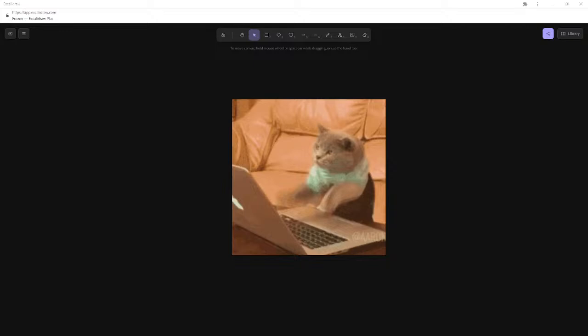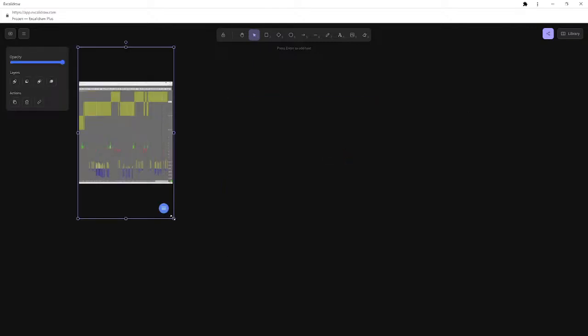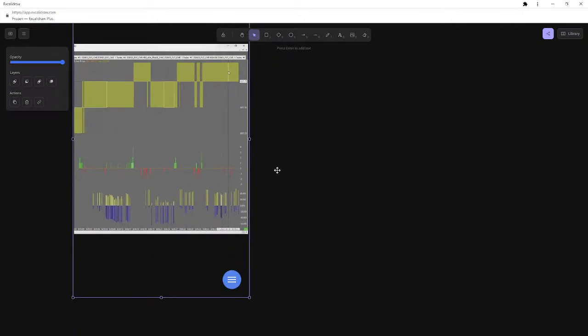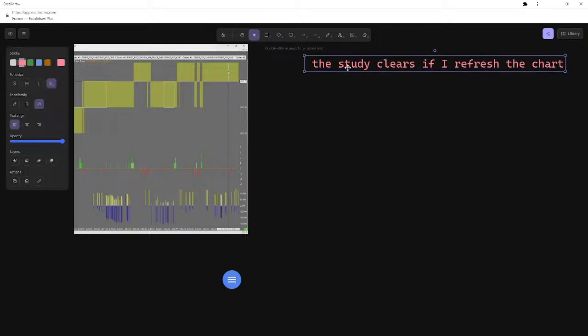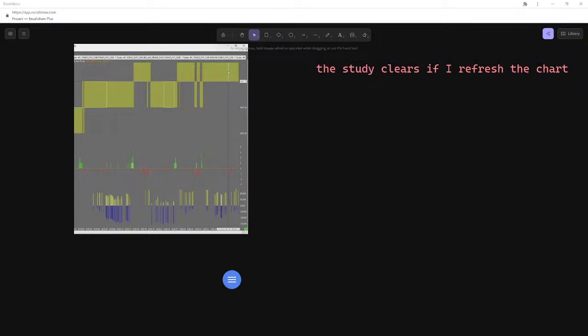First study is a success. It has gaps in the depth. Let me get this screenshot over here. It has gaps in the depth. The study clears if I refresh the chart. I'll talk about that as well. Make any changes to the chart. Yep. Might be the case where I actually need to build a custom chart.